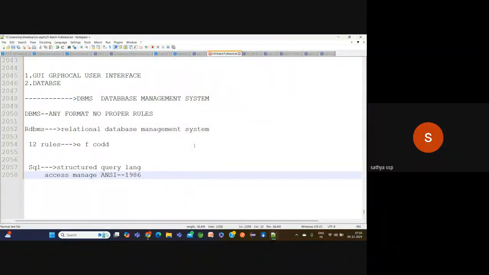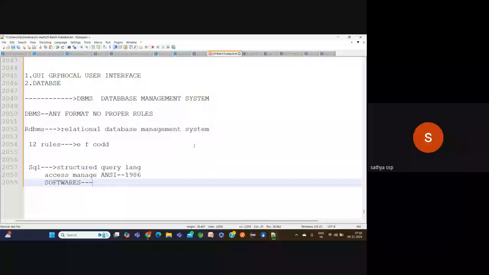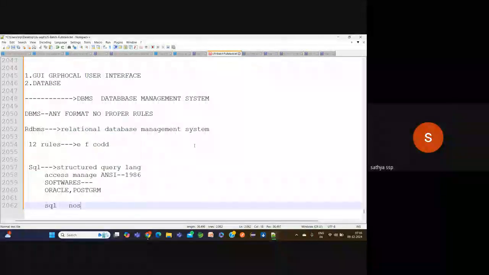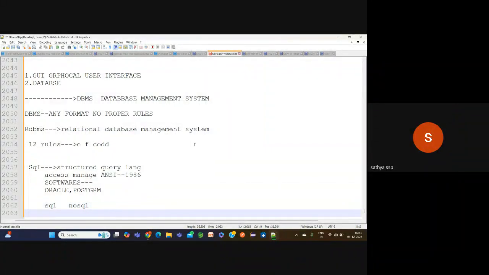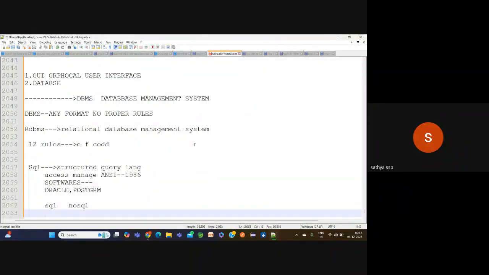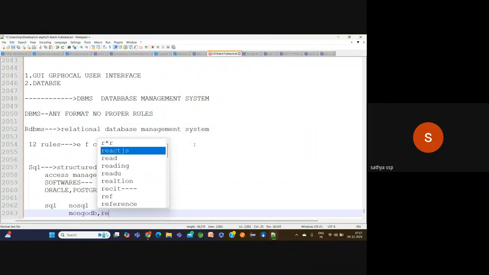Now we have many SQL software in the market. We have MySQL, Oracle, PostgreSQL, DB2. Other databases like MongoDB and Redis are also there. We have SQL and NoSQL. MySQL, Oracle, PostgreSQL, DB2, SQL Server are all under SQL. Under NoSQL, meaning not only SQL, we have MongoDB and Redis.